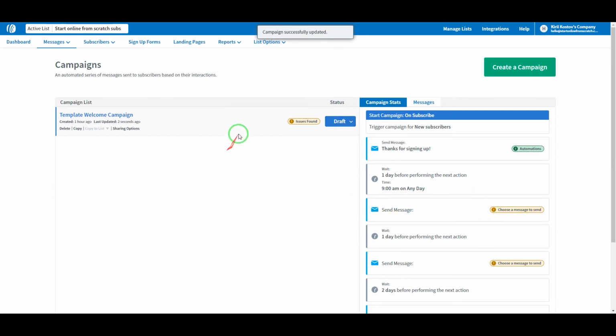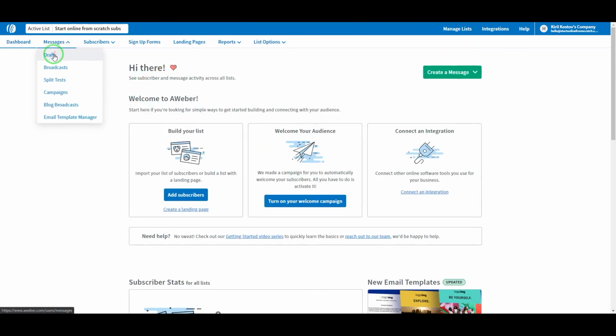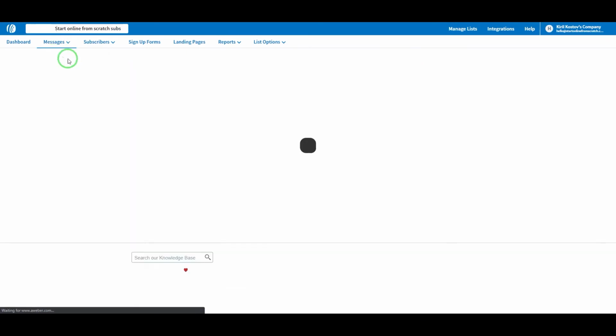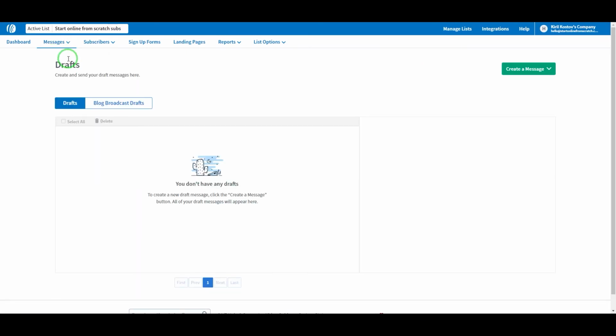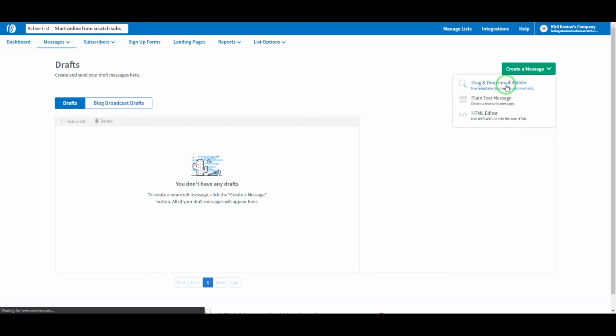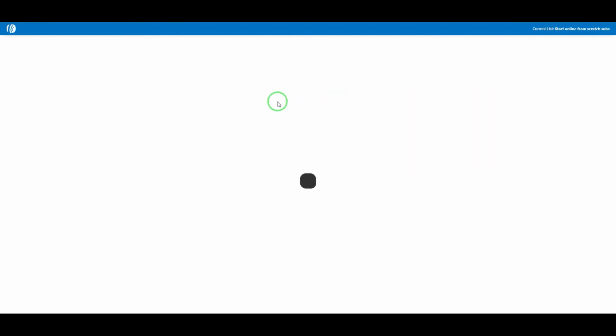So let's have a look at our drafts now. So the draft is basically just an email. So create message, and we want the drag and drop email builder because it's very easy to do. And let me show you how this looks.